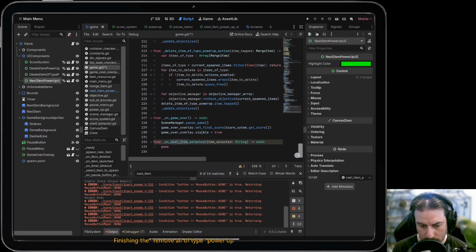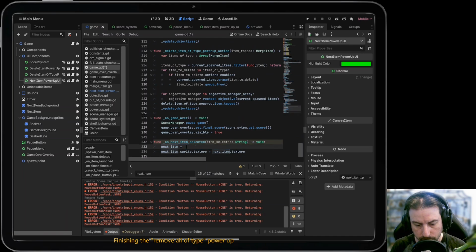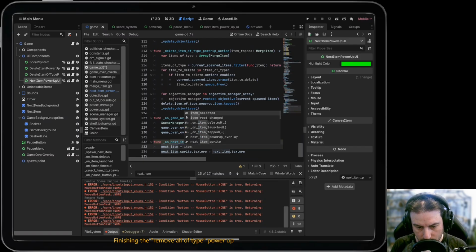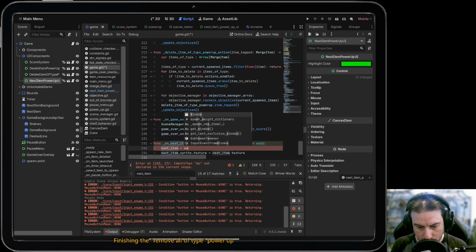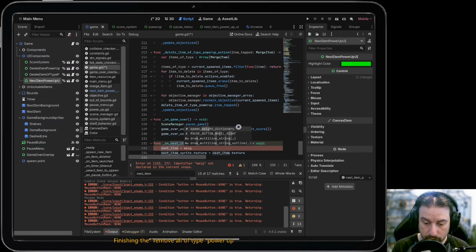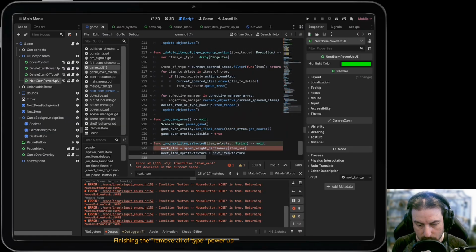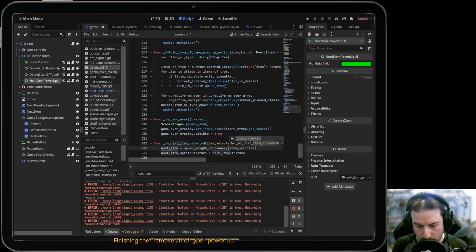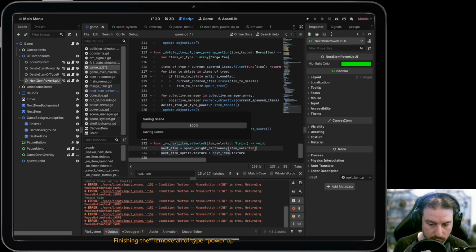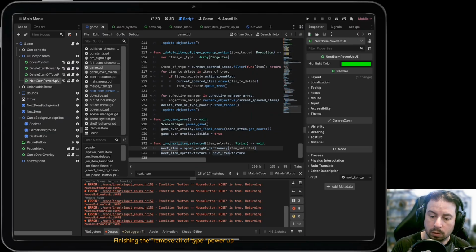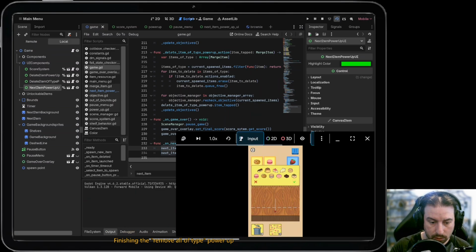Okay, so let's see if that works. So next item will be item. The way spawn word dictionary of items selected, and let's see if that should be it. So let's go test this.